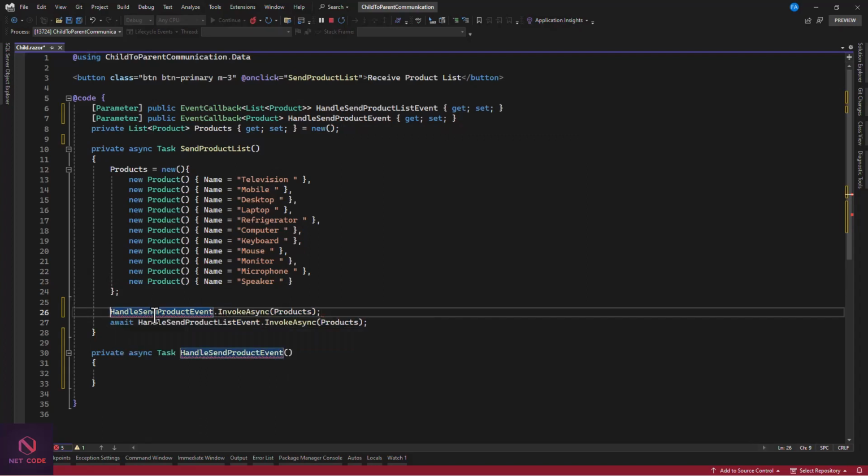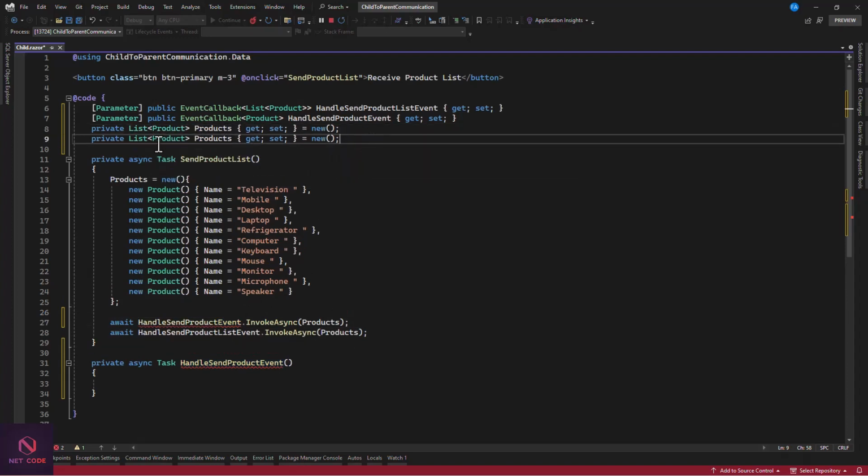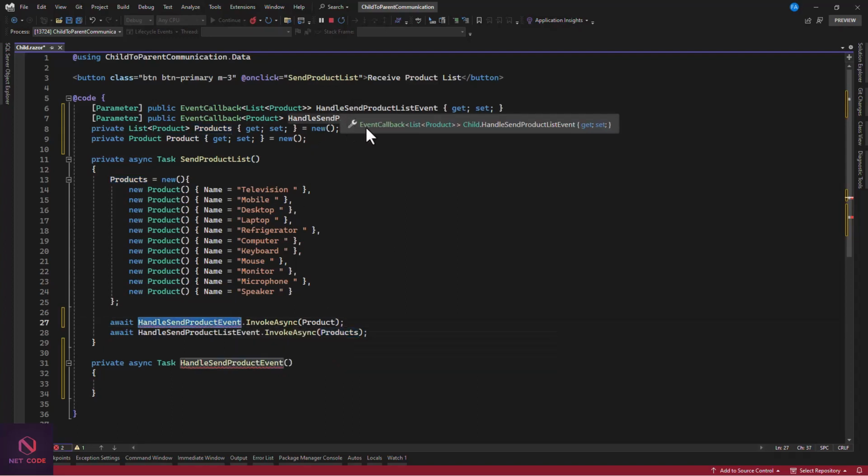And here must be an await. So invoke async. Now within this, we need to specify a single one. So this is a list. So let's make a duplicate of this. Then here, let's specify as a product. So we can just grab this product and now invoke it into this method. Okay, so this is sending just a single product here, as you can see from this.